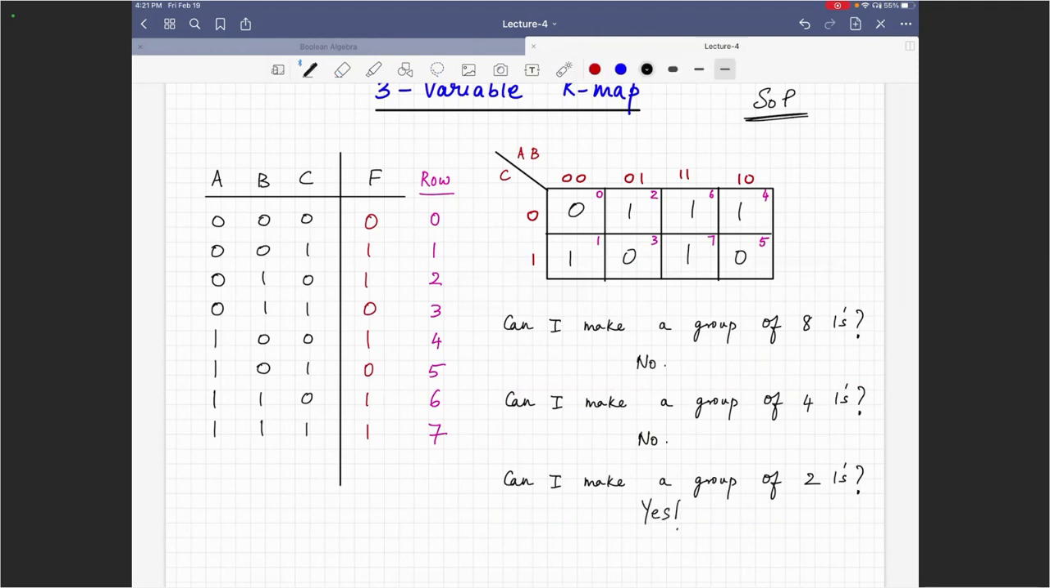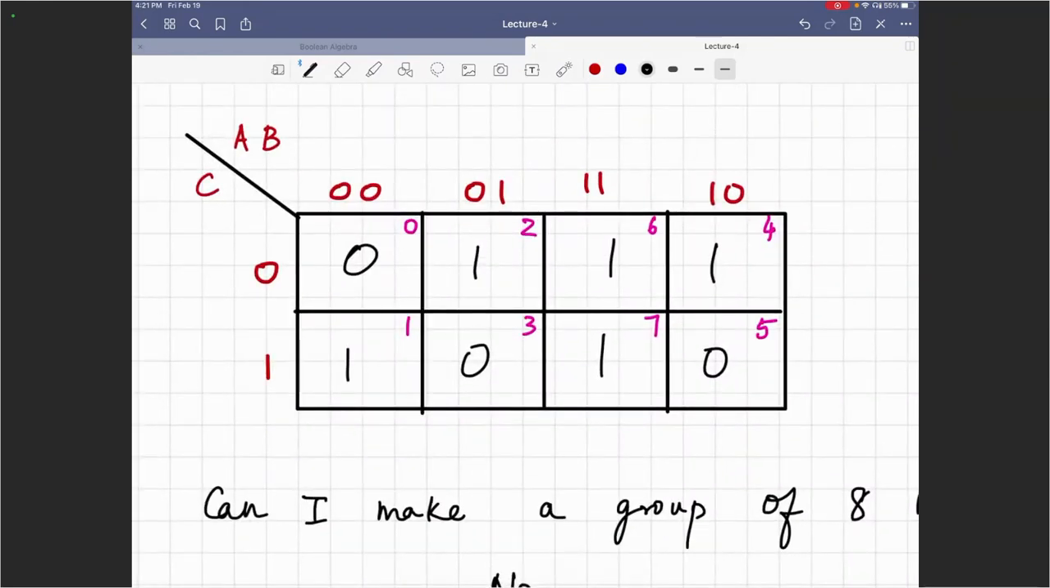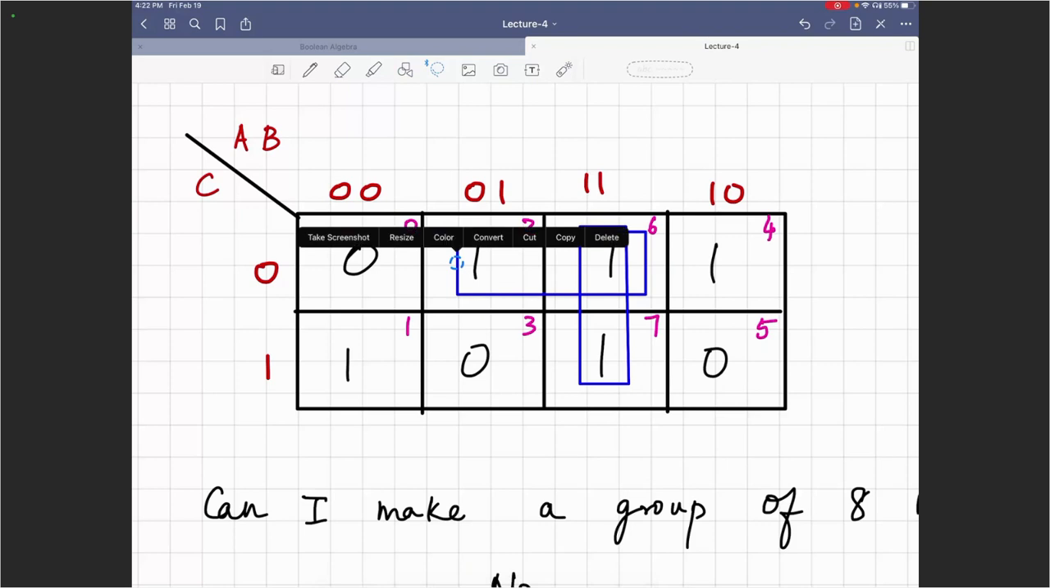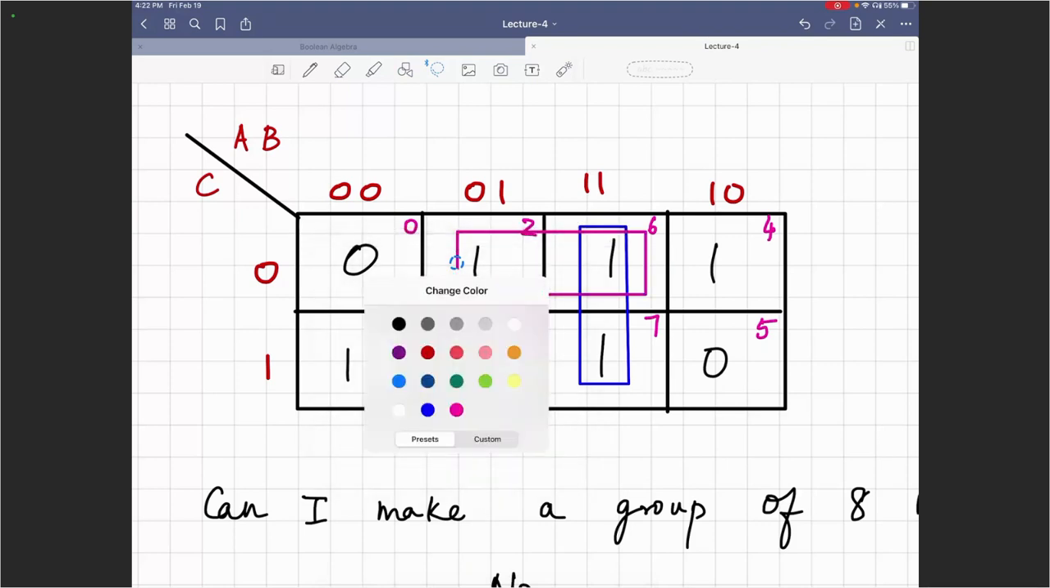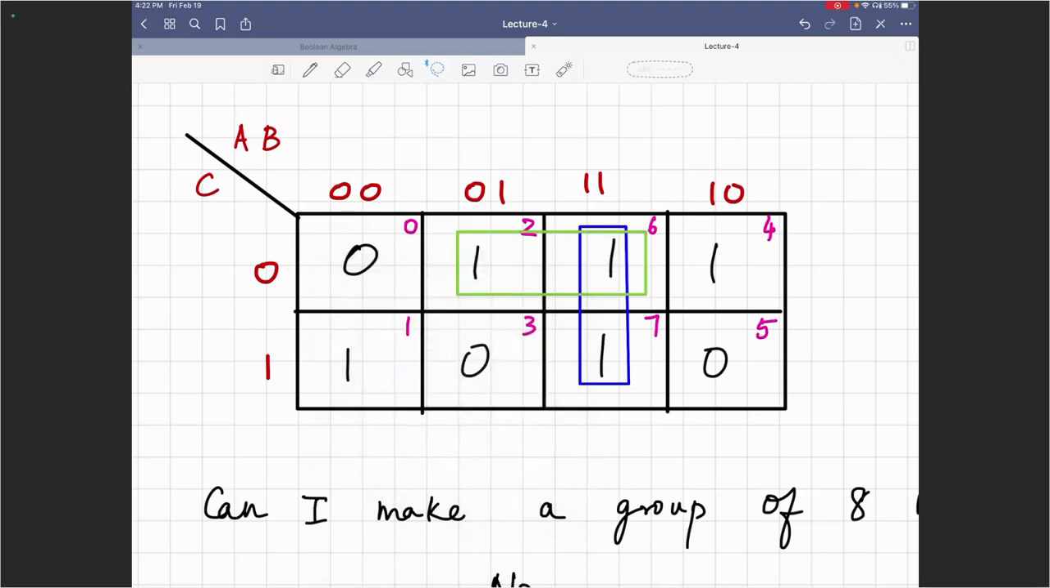Let's try to take a look. Oh, 3 of them? All right, let's see. I'm going to use blue here first. So clearly, this guy can be grouped there. This guy can be grouped there. Maybe I change the color here. And then I can pick purple maybe. This guy can be grouped over here with this. So this example shows you how you are reusing cell number 6 3 times, just so that you can make a bigger group. So you have got 3 groups of 2 ones.